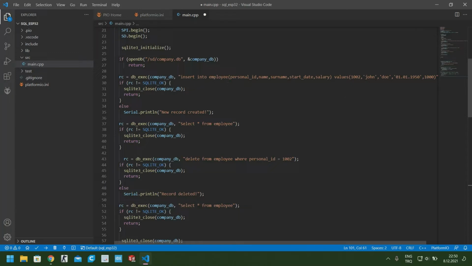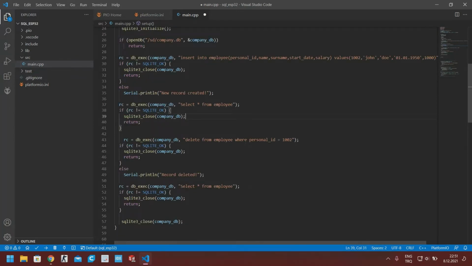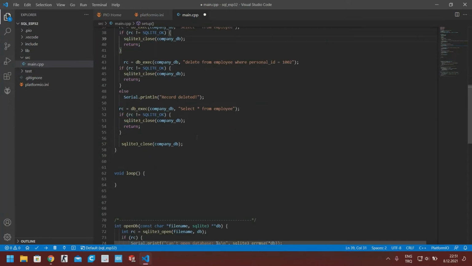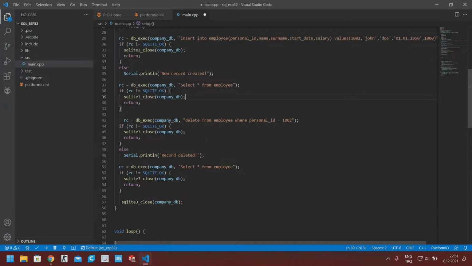We insert an employee named John Doe, and give some values to these columns in this database. Then we show every record on the employee table, and then remove the personal ID 1002, which is exactly the newly inserted value on the table. Then we just show the employee table again, so we can see the difference. So that's a simple example of it.